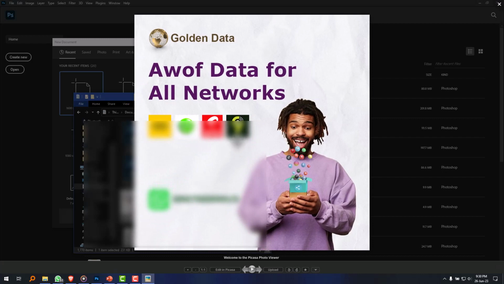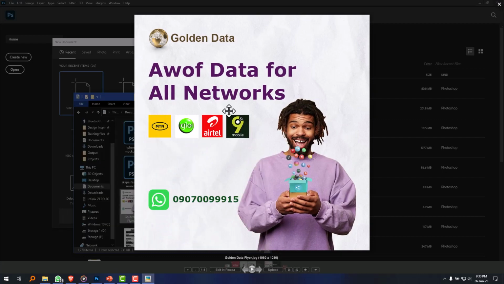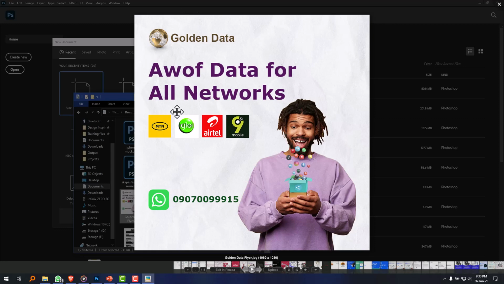So we're going to try to design a very simple flyer, not too fancy, just for us to get some hands-on experience. The name of the brand is Golden Data, with data plans for our network. I just want to do something simple like this, with the contact and our focal point here.